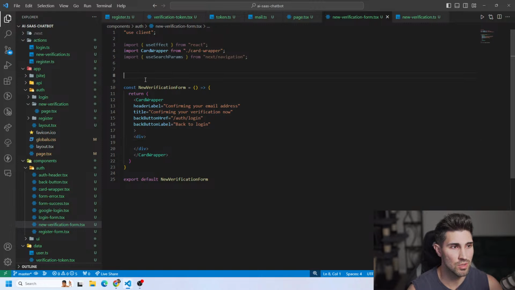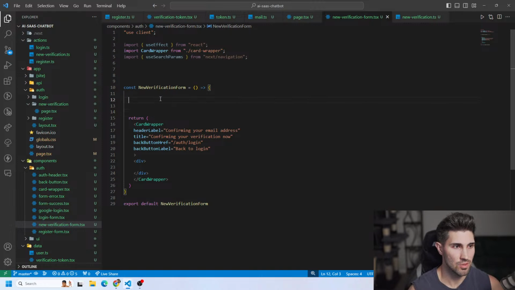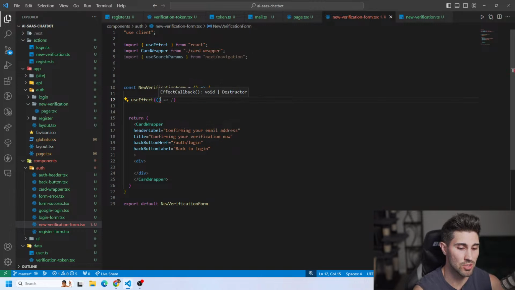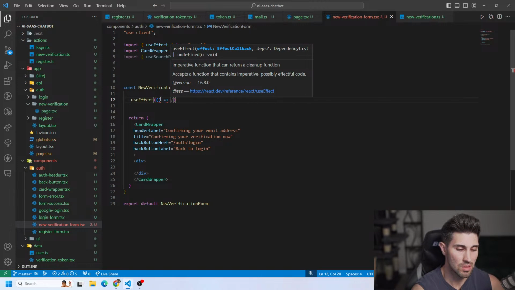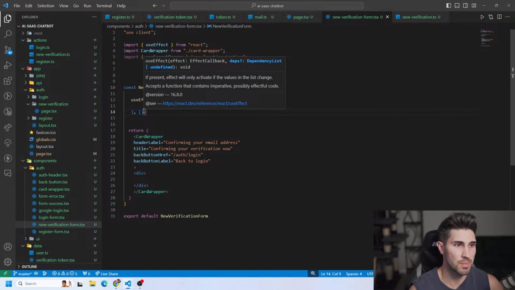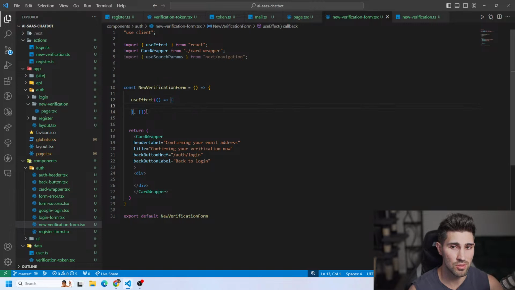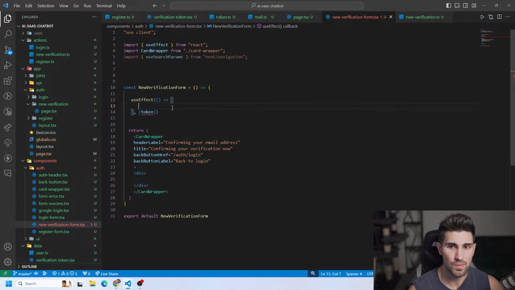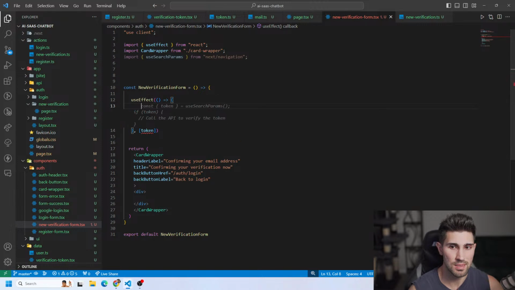Next thing I want to do is I want to create the use effect. So this use effect is going to run a side effect function right when the page loads. So the dependency array is going to be empty, so there's going to be nothing right on the load, or actually when the token changes. And what we can do is the use effect.